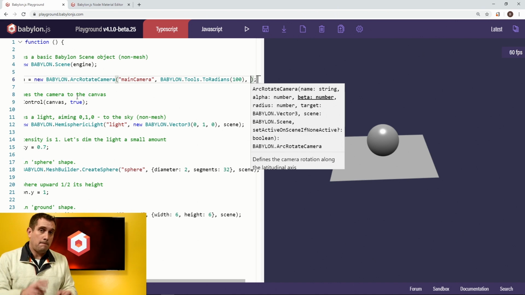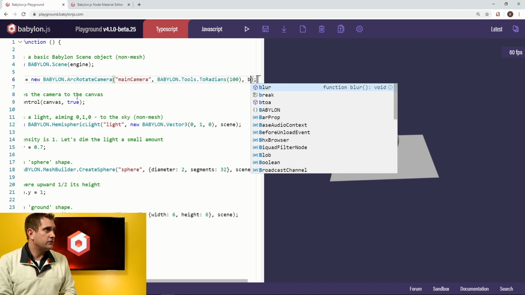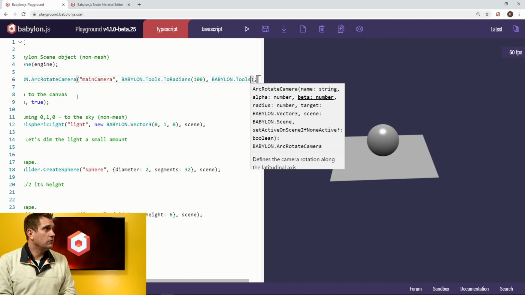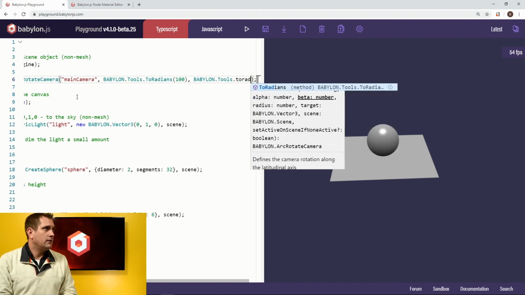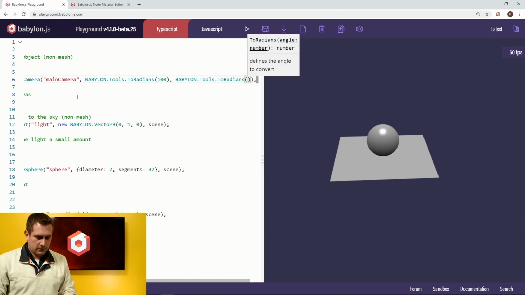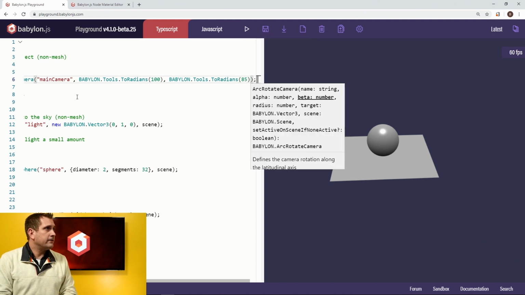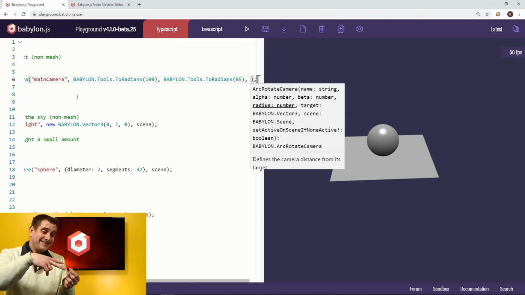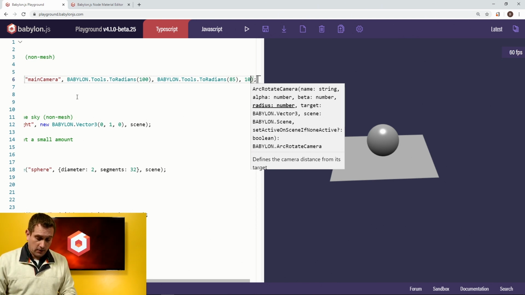And then same thing for the beta, that's the vertical rotation. We want BABYLON.Tools.ToRadians. And I'm going to give this a value of 85. Next, it wants the radius, that's the distance away from the target, how far away it is. And so we're going to give this an initial value of 10.